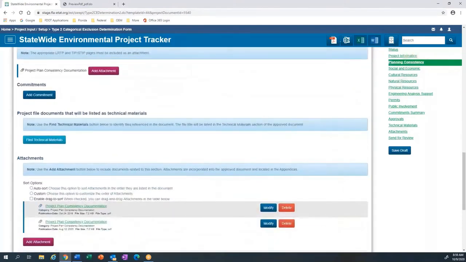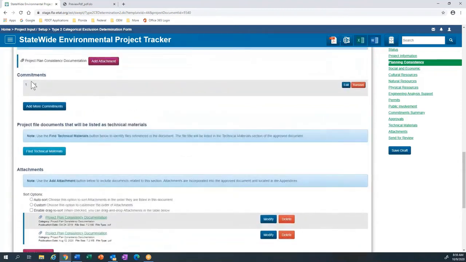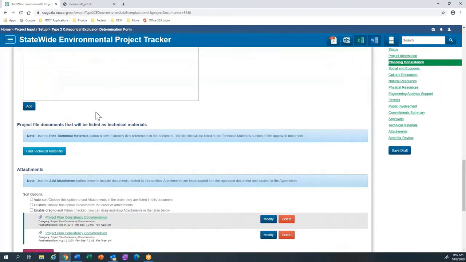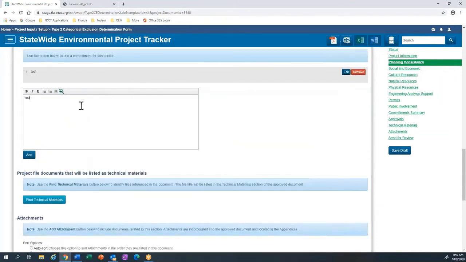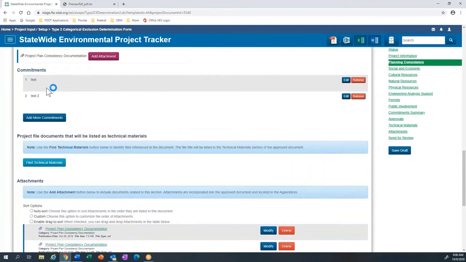You can also, in all of our sections, add commitments by clicking this commitment button. It opens a text editor, and you would just add something. And notice it starts to build a table, and it's going to add these commitments one at a time. So I'm going to add another one just so you can see what that looks like. And so I have my second commitment, and it lists them, and they will also appear, as you'll see later, in the commitment summary. You can edit them or remove them using the buttons at the right.